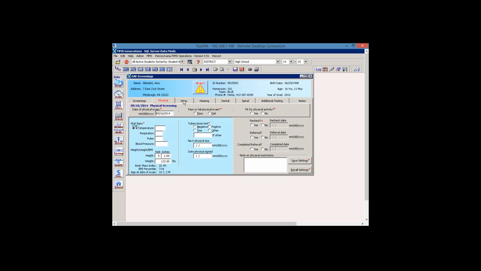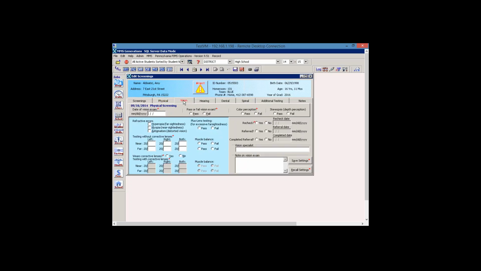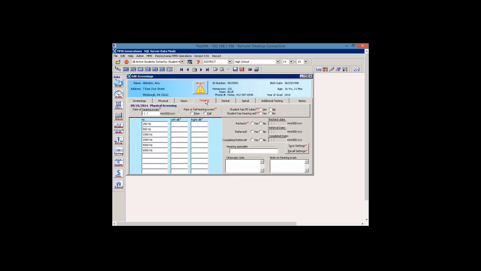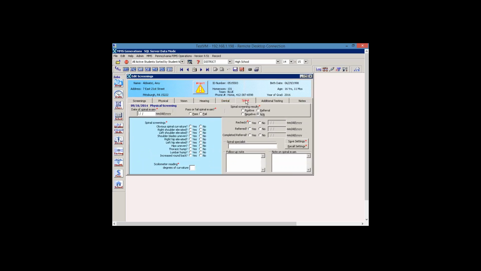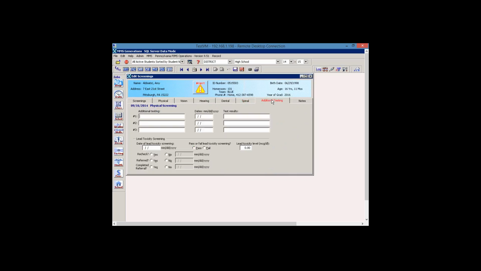And then we also have screenings for vision, as you can see here, with the different vision criteria that you can enter, the details about that vision screening, the hearing screening, the dental, the spinal, and any additional testing as well.